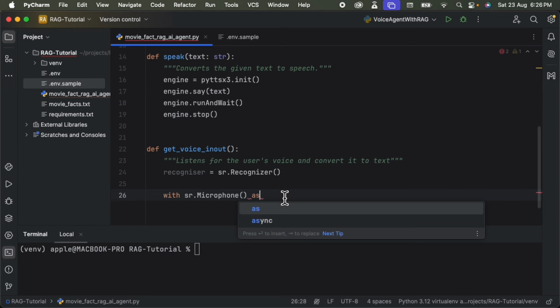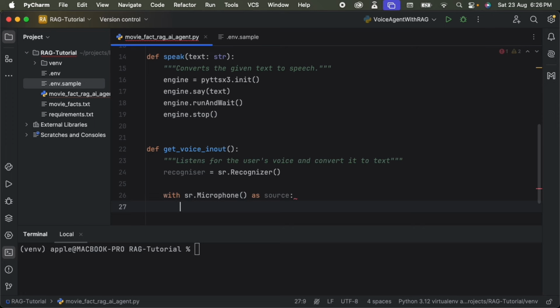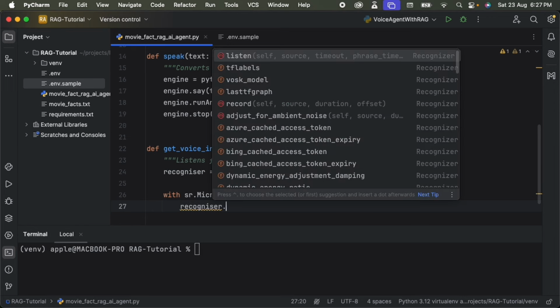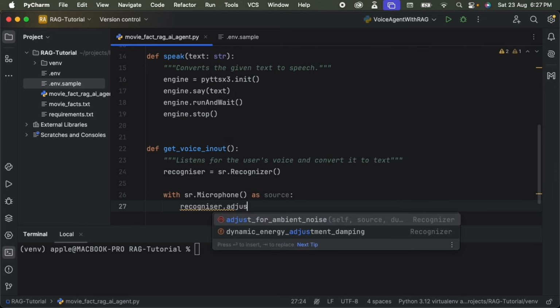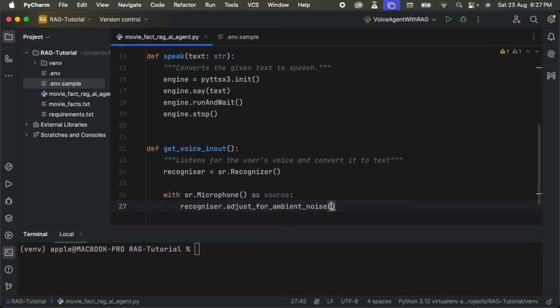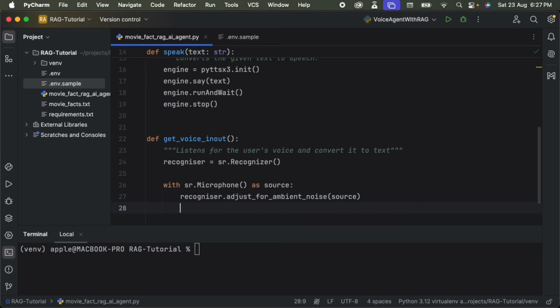So with microphone as my source, as source, recognizer dot adjust for ambient noise. This is the method we're going to use. What it does is avoid any noise in your microphone's audio and try to extract the exact words that you are speaking. That's as simple as that. And that's your microphone source, and it will give you audio ready to use.